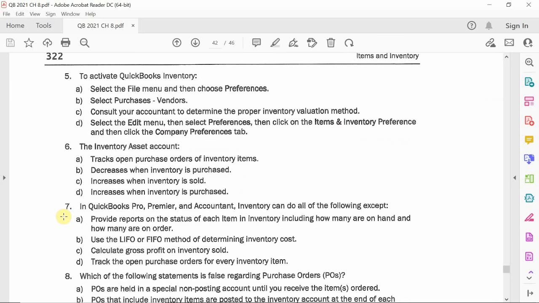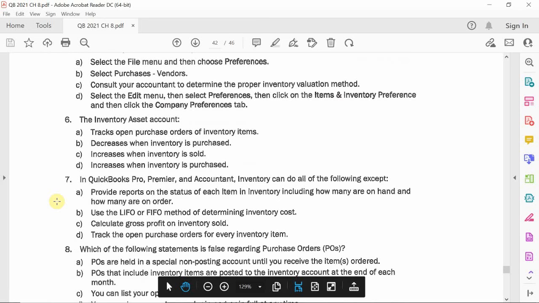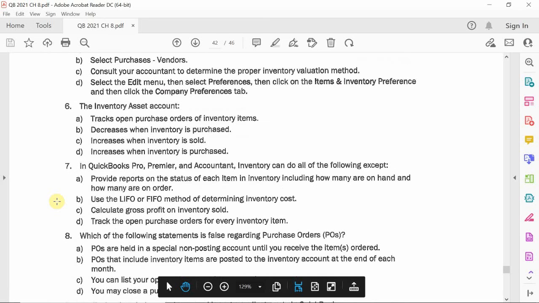Number 6, the inventory asset account. D, as in dog, is correct, right? It increases when inventory is purchased, and, just as additional information, decreases when inventory is sold. So in this case, letter C is wrong because it doesn't increase, it decreases when you sell it. So good.